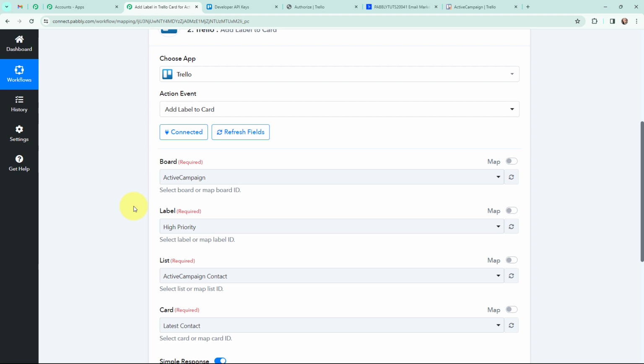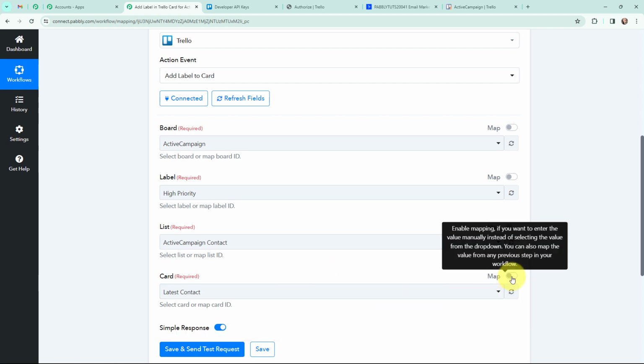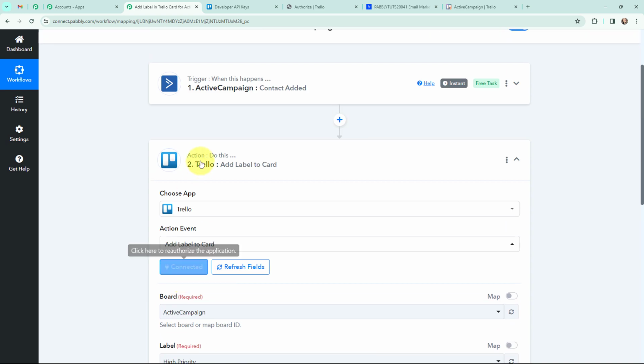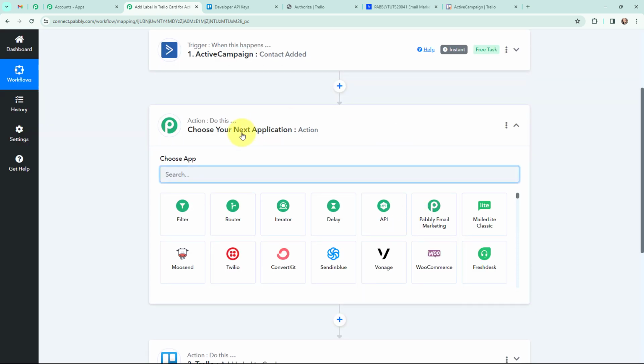So as you can see, Trello and Pabbly Connect are successfully connected. Now moving to this card detail. Here, instead of selecting the card from this drop down, I'm going to map the card detail. To map the detail, I need to search the card first in this automation so that I can map it in the below action step.